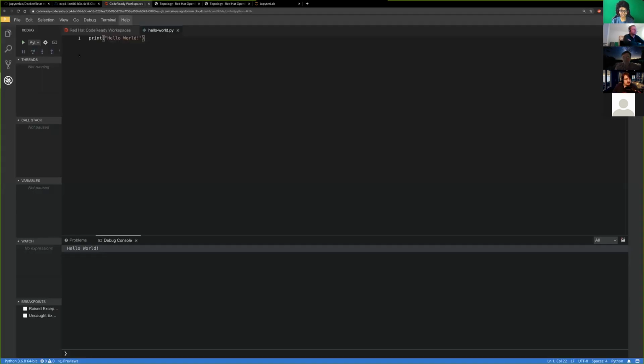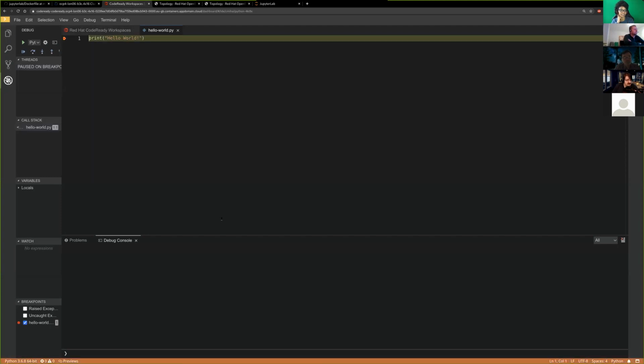But if I want to actually do this properly, I can use a tool called Code-Ready Containers. Now, this is not Visual Studio Code. It just really looks like it because it's Visual Studio Code running in your web browser. So it supports the same things. You can set the breakpoints and you can play around with it. But the big advantage is that you can run this in a Kubernetes cluster.